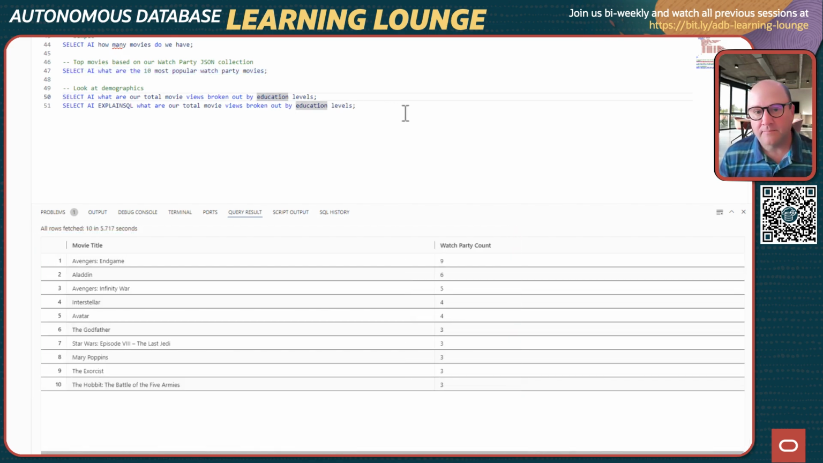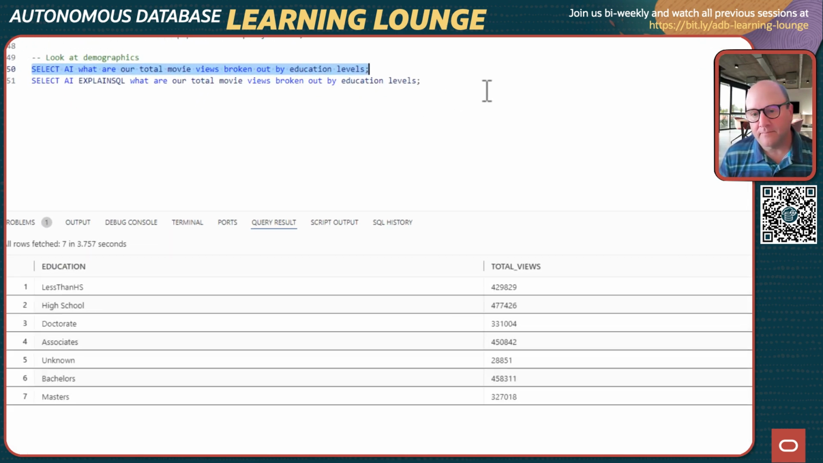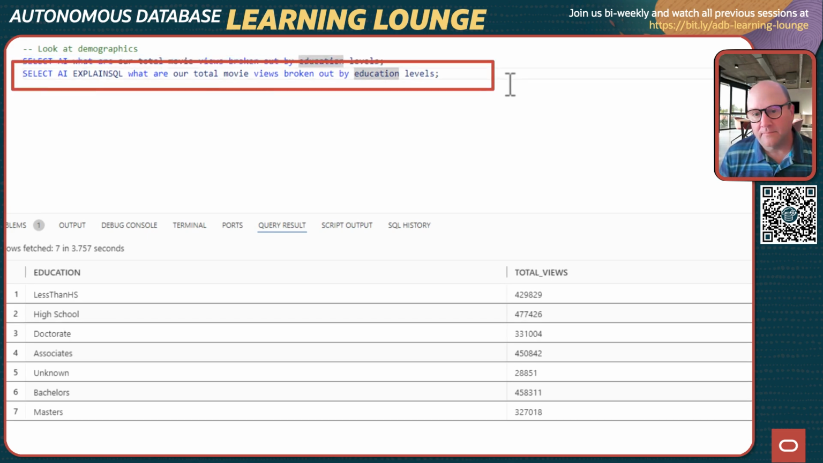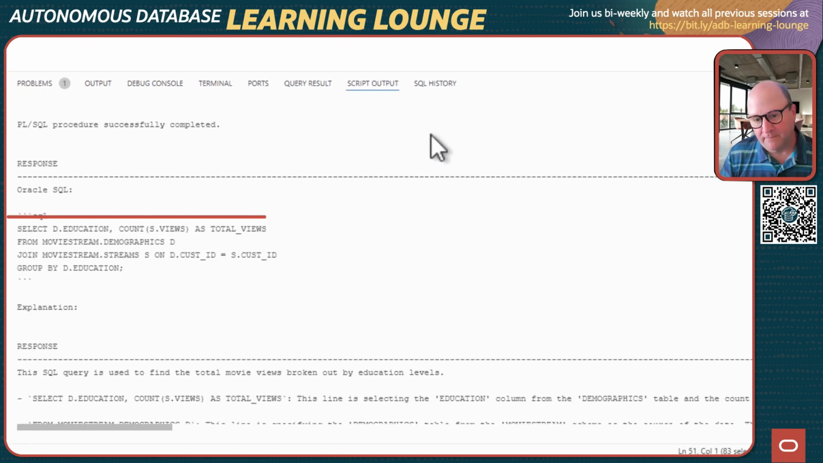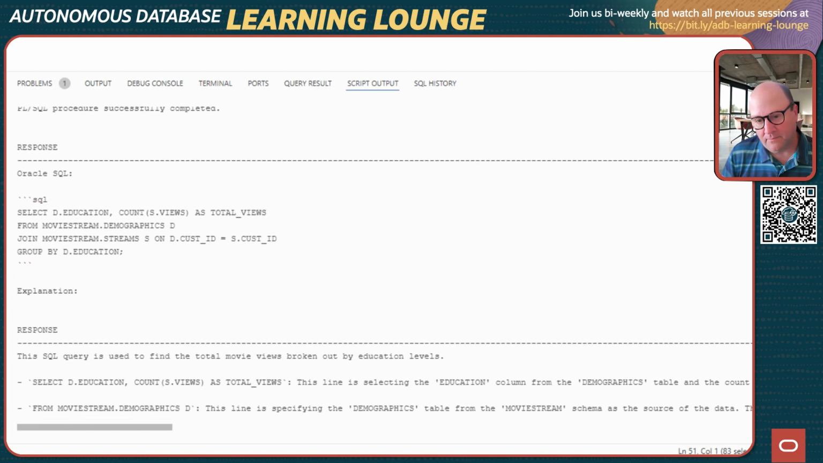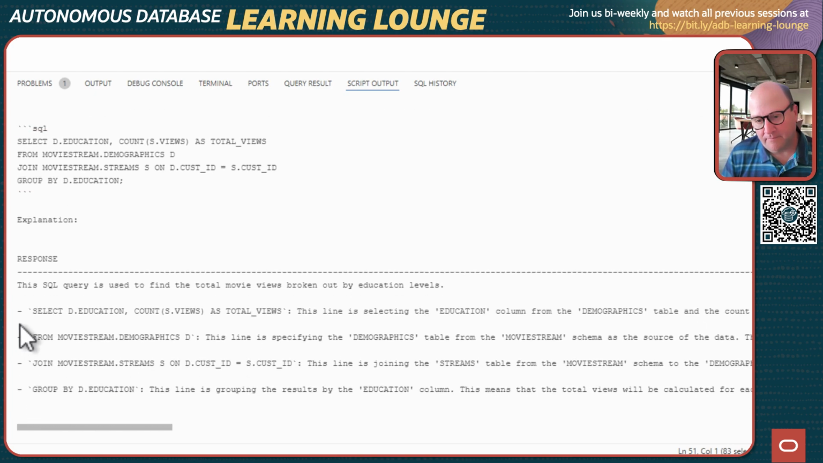Just follow your train of thought and ask a variety of questions. The explain SQL's action keyword is a great way to understand the underlying query execution. It not only returns the SQL for the question that was asked, but also explains the generated query. It's a great way to audit your results.